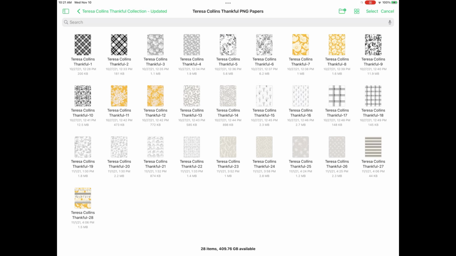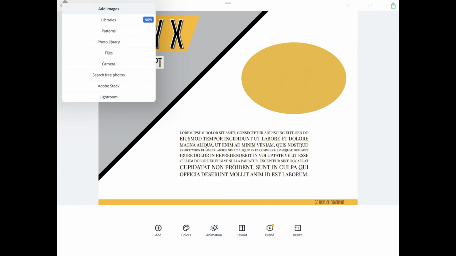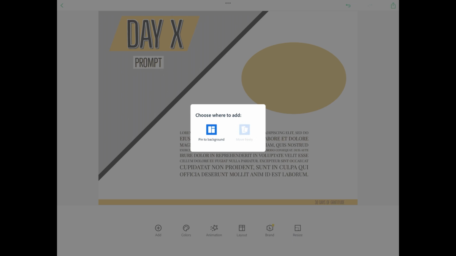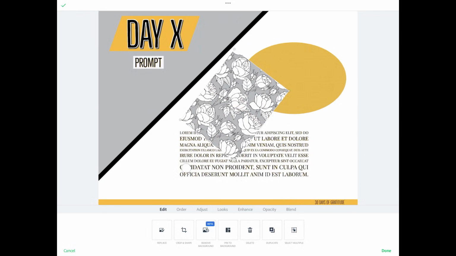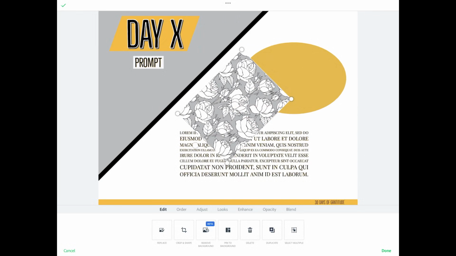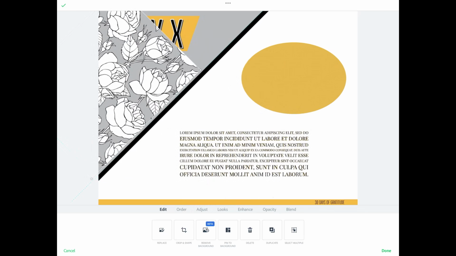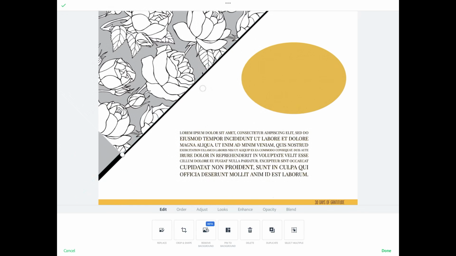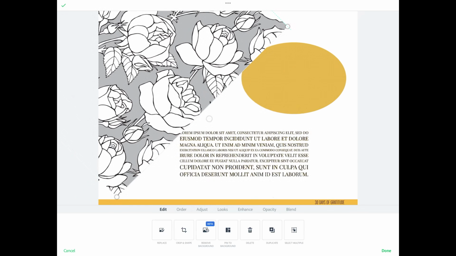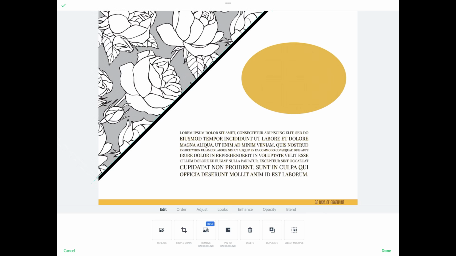So I am going to pull up the PNG papers that I have downloaded to my iPad, which is in files, and then I'm going to have that move around freely, and I'm going to resize that flower paper with the gray background to fit where that gray is behind the day X. So I'm just going to line it up with that line, make it bigger to kind of fit in that space. And voila, there we have started to add paper from the Thankful collection to our project.